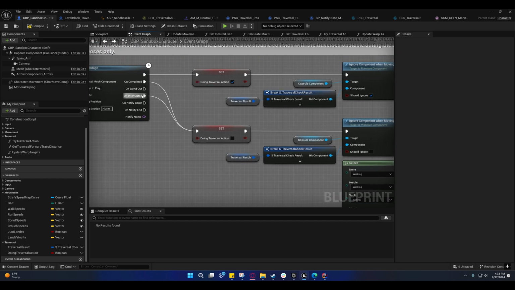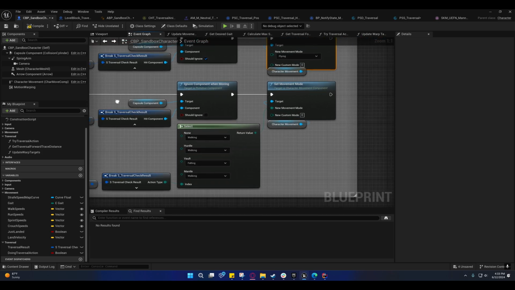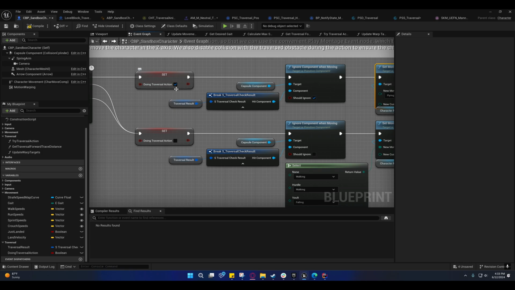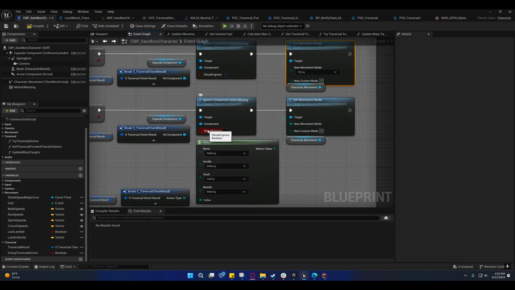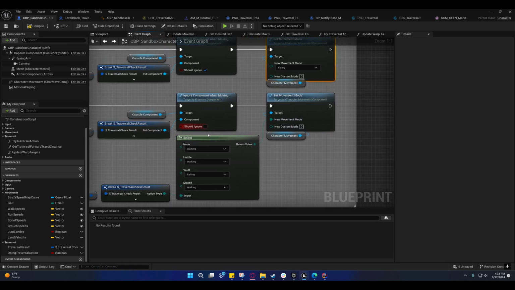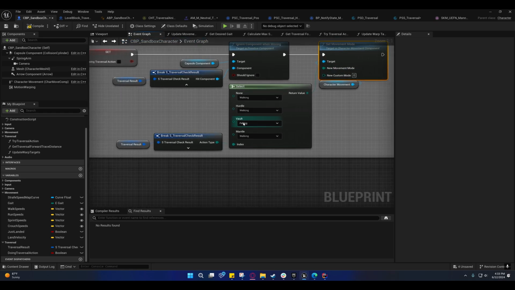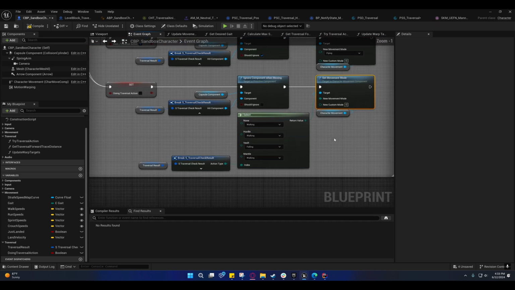If for whatever reason this is interrupted or it completes, we'll set doing traversal action to false, so that they can jump again. While they're doing it, they can't jump. And then we're going to tell it to no longer ignore that component. And then we're going to set the movement mode to falling if we're vaulting, because if we're vaulting, that means we're going to fall off a ledge and then hit the ground. But for anything else, we're just going to set it back to walking.